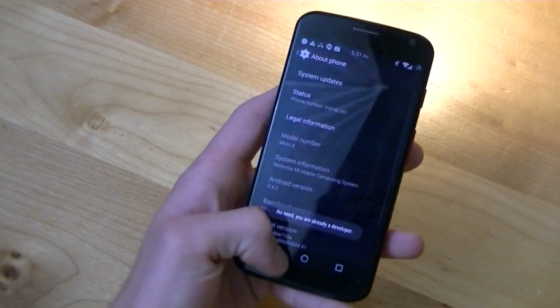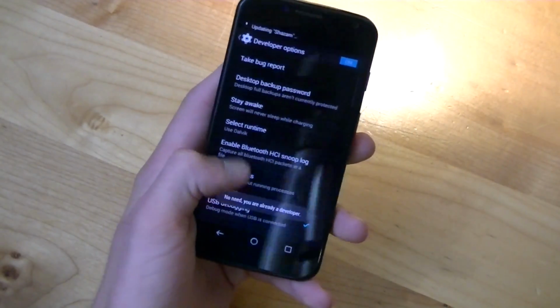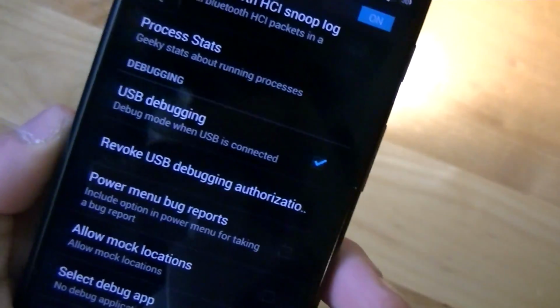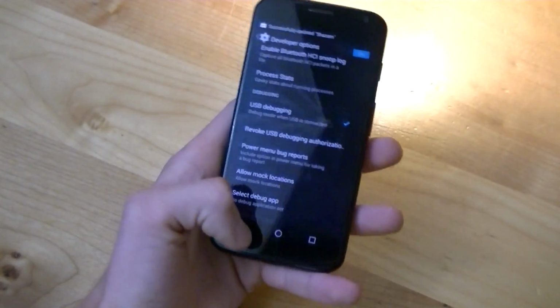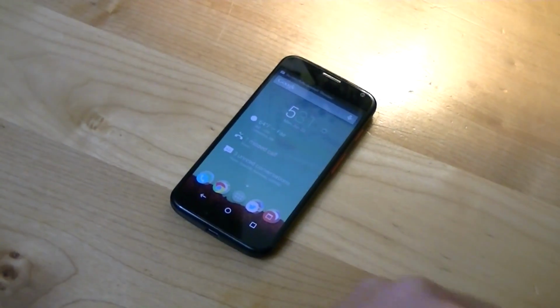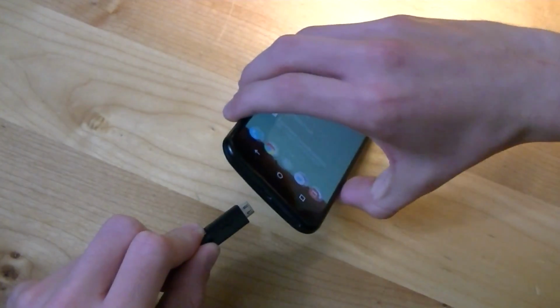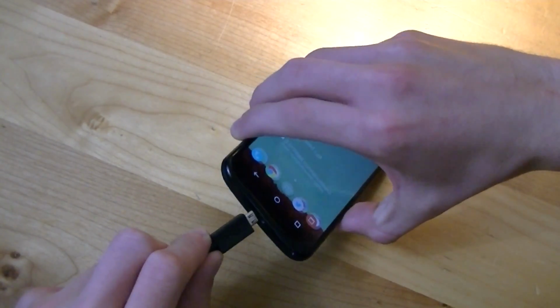Back out of that, go to Developer Options, and under the Debugging section, make sure that USB Debugging, that checkbox, is marked. And once we have that done, all we have to do is make sure the Moto X is plugged into our computer.